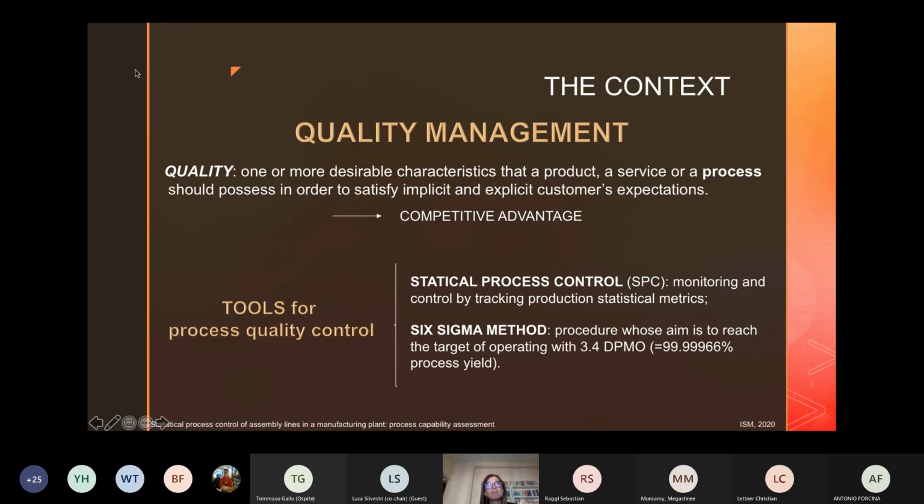Among the main tools for quality control, it is worth mentioning statistical process control, which allows monitoring and controlling quality through the measurement of statistical production metrics, or also the famous Six Sigma method, which is a procedure whose aim is to reach the target of operating with 3.4 defects per million opportunities, meaning a process yield equal to almost 100%. And there are also other tools. I have just mentioned these two since they are involved in this study.